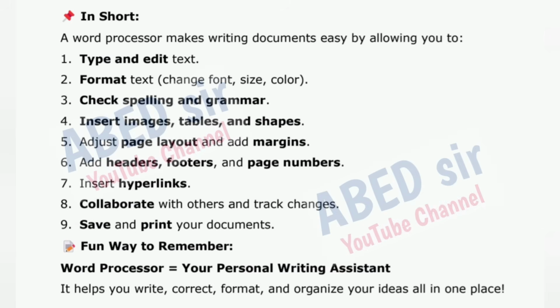Type and edit text. 2. Format text, change font, size, color. 3. Check spelling and grammar. 4. Insert images, tables, and shapes. 5. Adjust page layout and add margins. 6. Add headers, footers, and page numbers. 7. Insert hyperlinks. 8. Collaborate with others and track changes. 9. Save and print your documents.